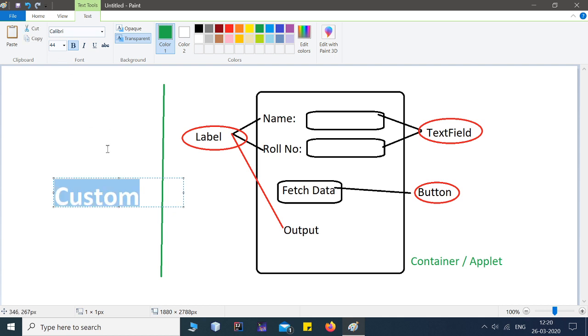Okay, guys. So we'll be using custom layouts.